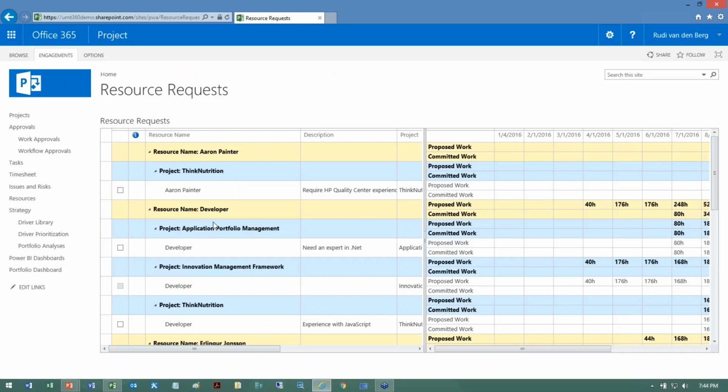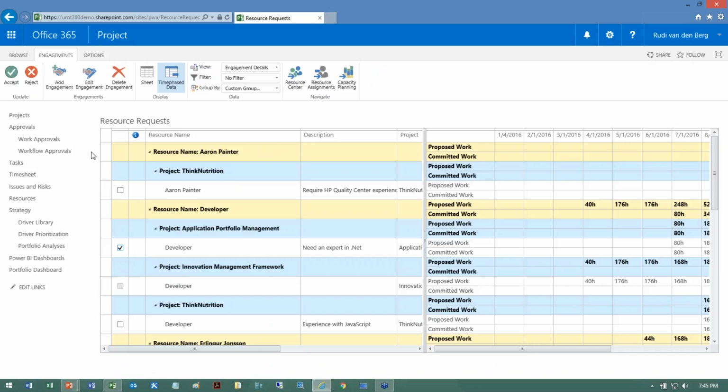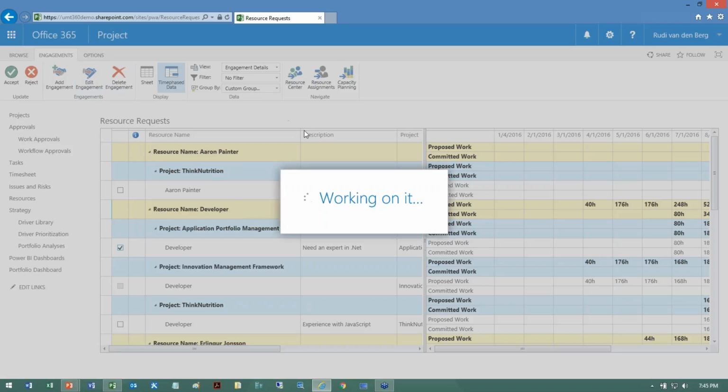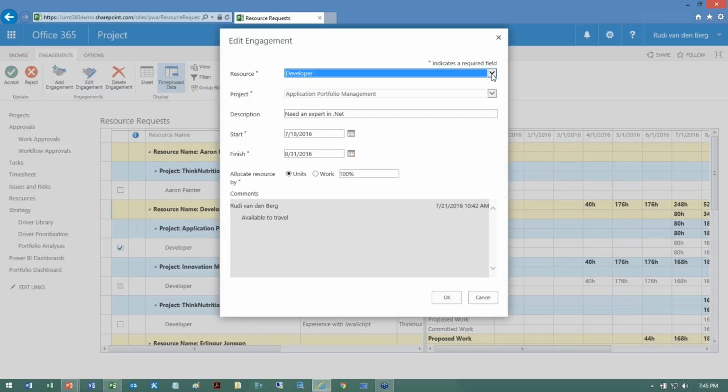I can go back to the requests, and I can edit the request being a resource manager. So I'm going to go back to the request for the developer on the previous screen. I'm going to select a particular request, and through the ribbon I have the ability to edit it right here through the browser, and I'm going to assign Aaron. I have the ability to reject it, propose different work hours. I can do that too. At this particular point in time, all I want to do is just change this developer resource for Aaron.